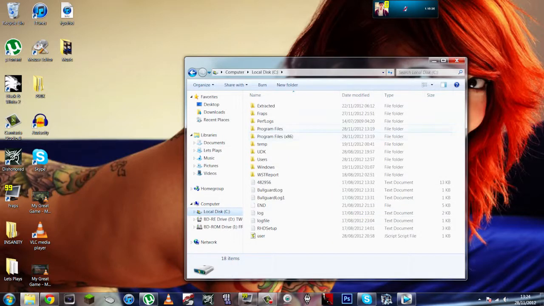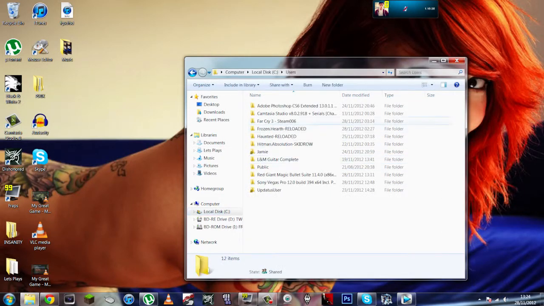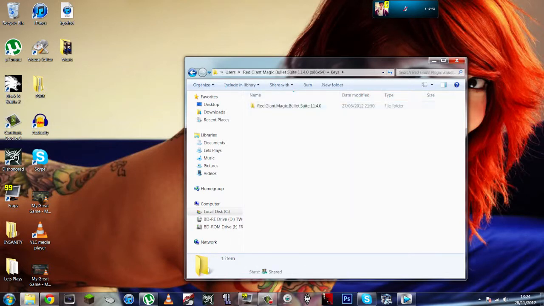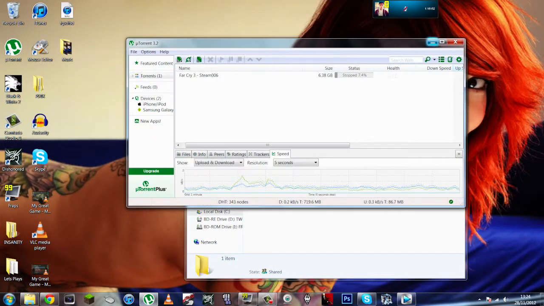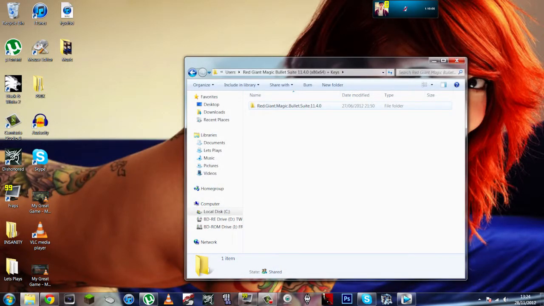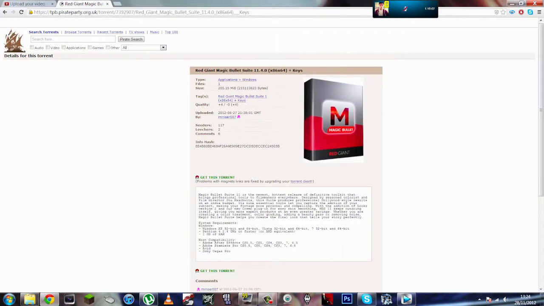So I go to where I saved it to, Red Giant Software, there is Magic Bullet, and for this, it's free because I'm a beast and I'm going to give it to you for free. It's actually in the link below, it's a Pirate Bay link, so you're going to need uTorrent for it to download it.